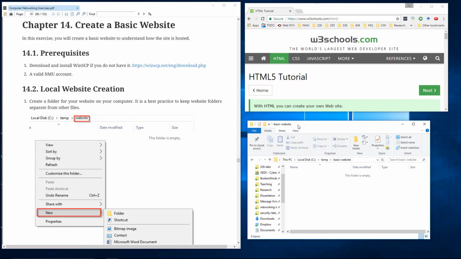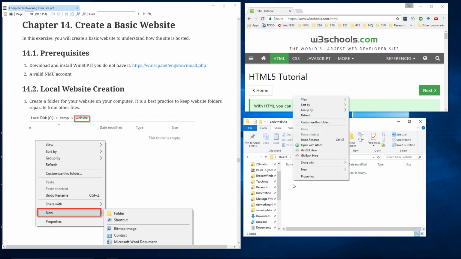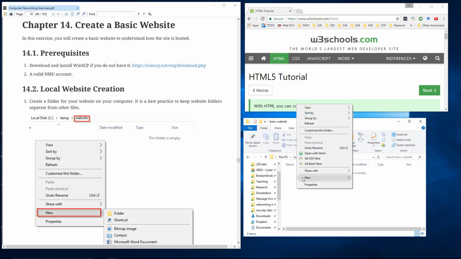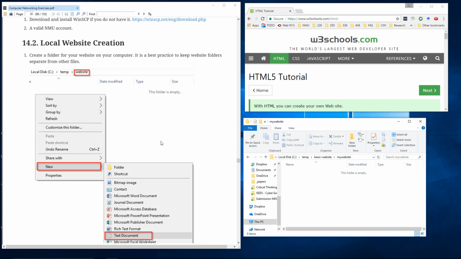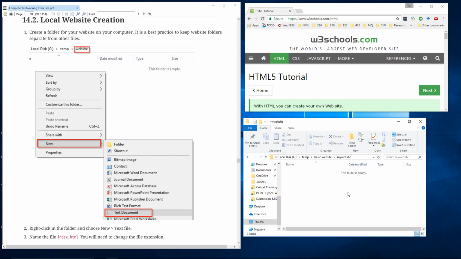So just open up your Windows Explorer, find a new folder, wherever you want to put it, right click, create a new folder, call it My Website, call it whatever you want. As long as it's empty and you know where to find it, that's the important part. So I've got my folder here.